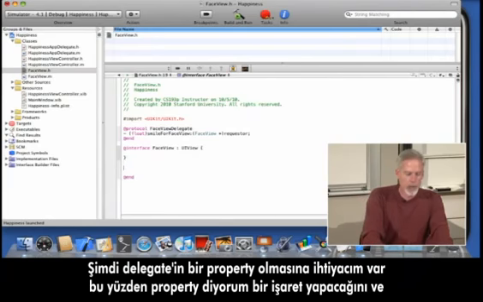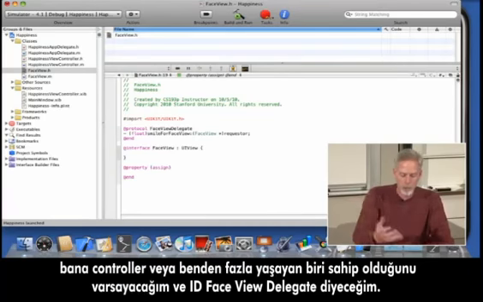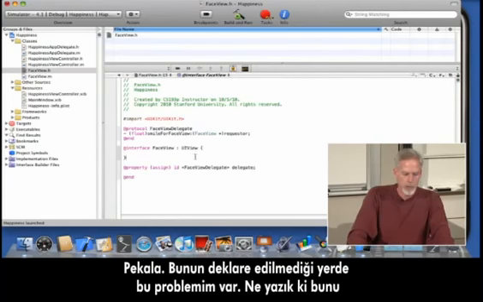So now I need my delegate to be a property, so I just say property, and I'm going to make it assign, because I'm going to assume I'm owned by a controller or someone longer lived than me. And I'm going to say id faceViewDelegate, my delegate. Okay, and now I need an instance variable for that. Same thing, id faceViewDelegate.